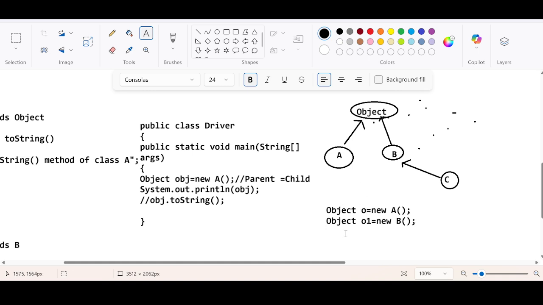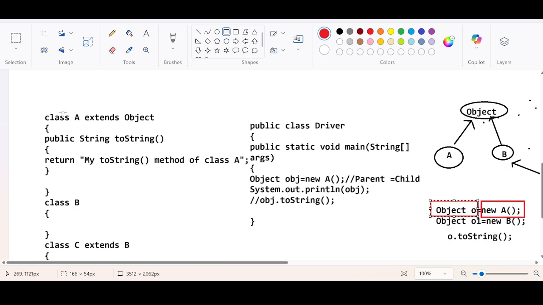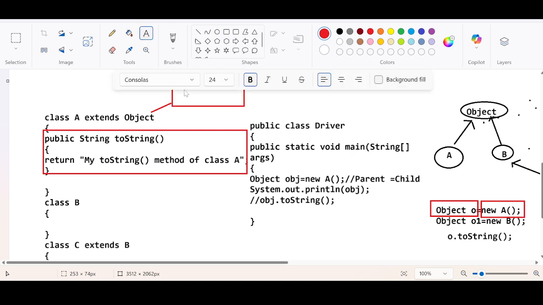With the help of the o reference variable, if I call the toString method, the toString method is there inside the class A as well as inside the Object class. We agree on this? Inside the class A we have a toString method, and somewhere inside the Object class there is a toString method. In the Object class also a toString method is there, which we don't see, but it is there in the library.